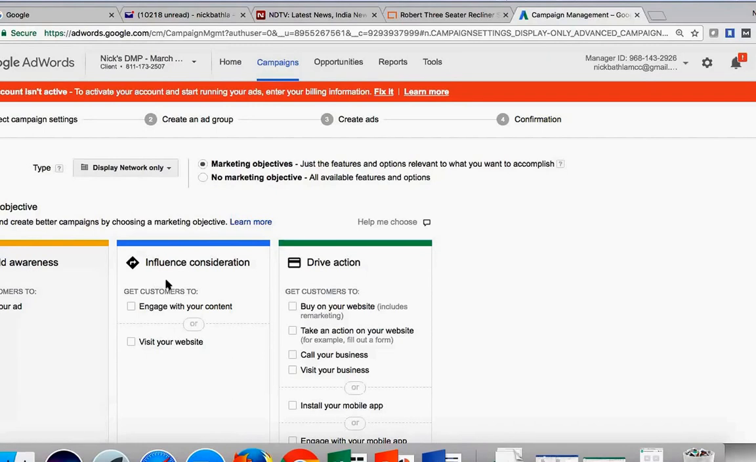If the marketing objective is to influence consideration, which is written on the top itself, then we can select either of these two options, whether we are looking at more visitors on our website or much more engagement with our content. Engagement with the content could be measured with the average time spent on the website, right? If that is much higher, then definitely the engagement is getting achieved and so forth.